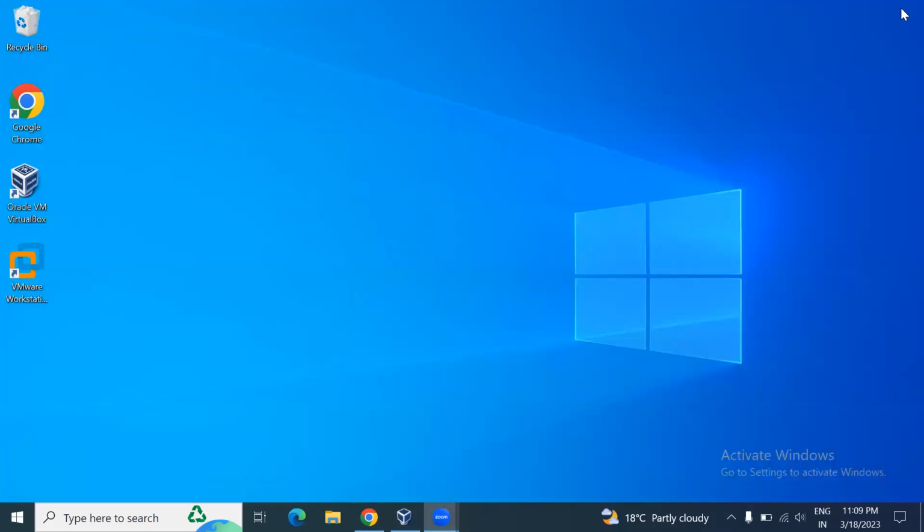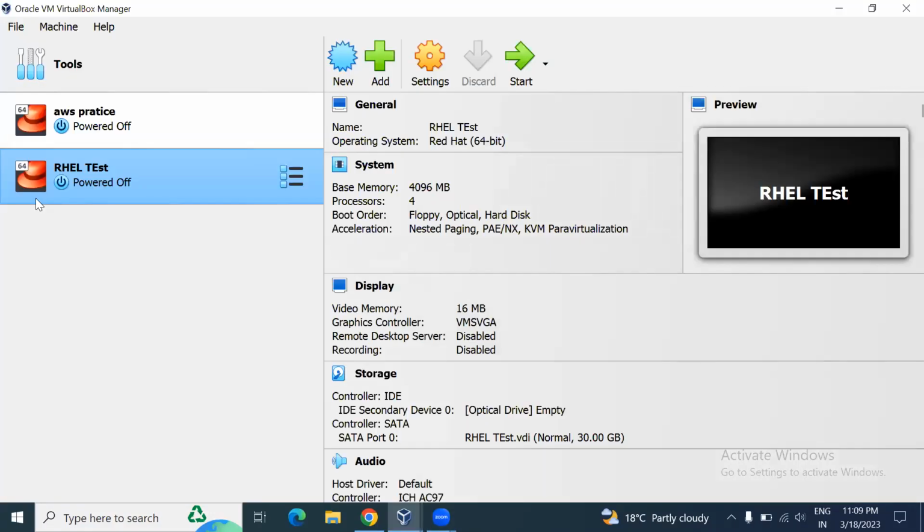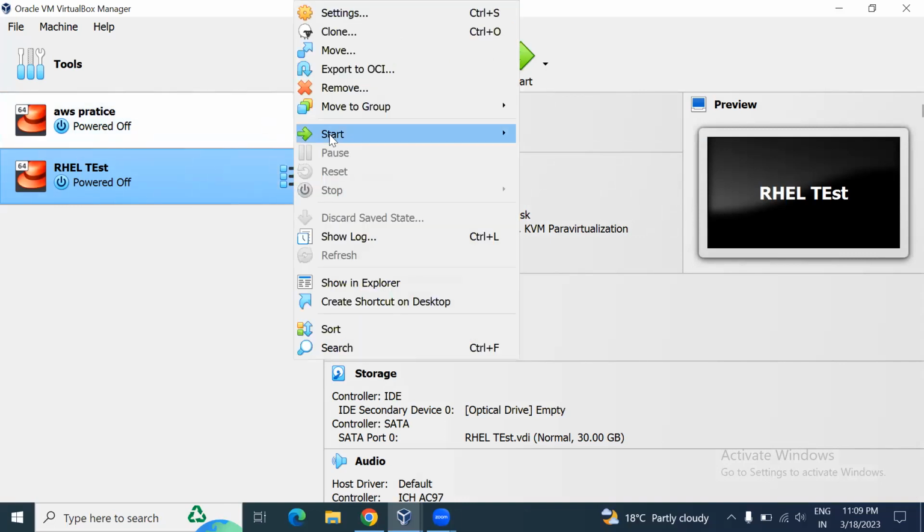Now show me how will you open the Linux. Now, yeah, you can delete this AWS practice because this is not working. So you can delete it later. This is your actual Linux RHEL test. I have created this one. So show me how will you start this. Okay.